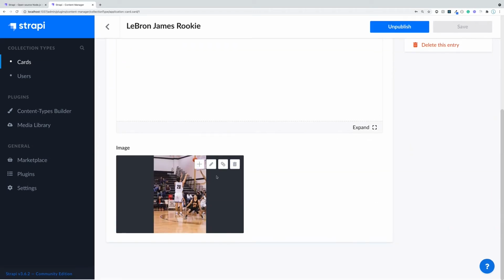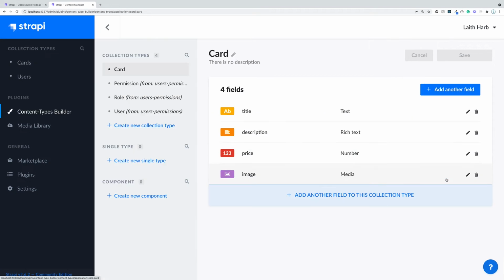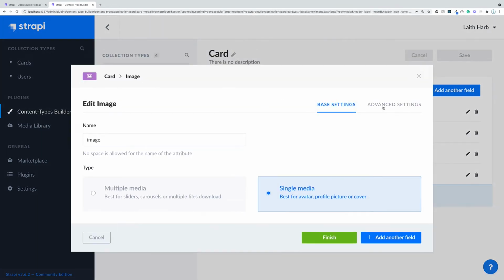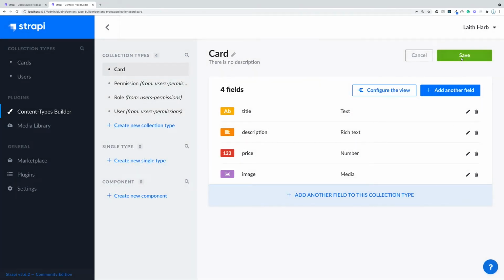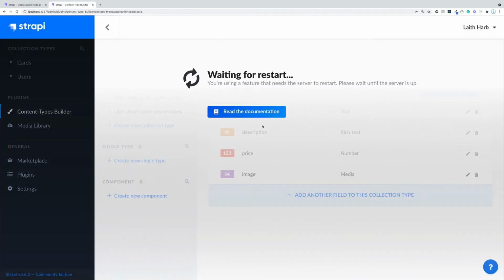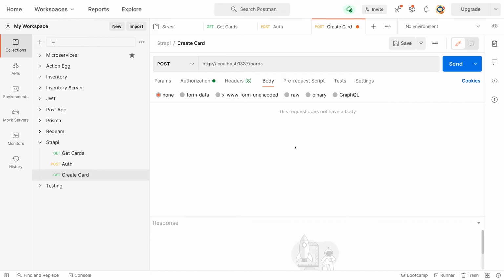Now, what we want to do is we want to make this not required. So what we can do to do that is edit this field, and then we can edit the images. And then essentially now we can basically say that, hey, this is not a required field, finish, go ahead and save it. So all we really have to do is just provide a title, a description, and a price. So let's go ahead and do that right now in Postman.